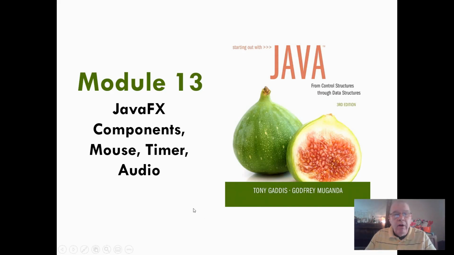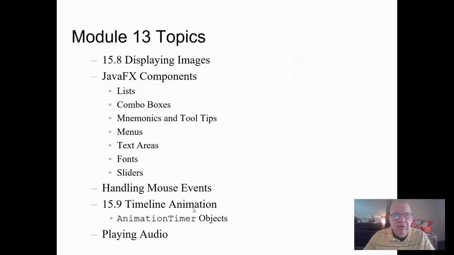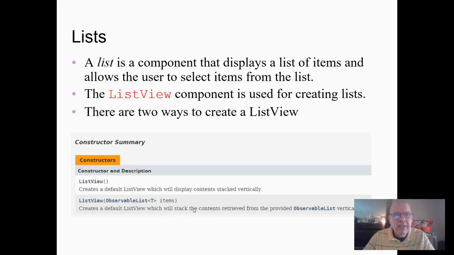The next video we want to see is about JavaFX components. You don't need to study this in too much detail, but you need to know what components are available when you need to use them. Here's a list of some of the things we're going to cover, some in greater or lesser detail.